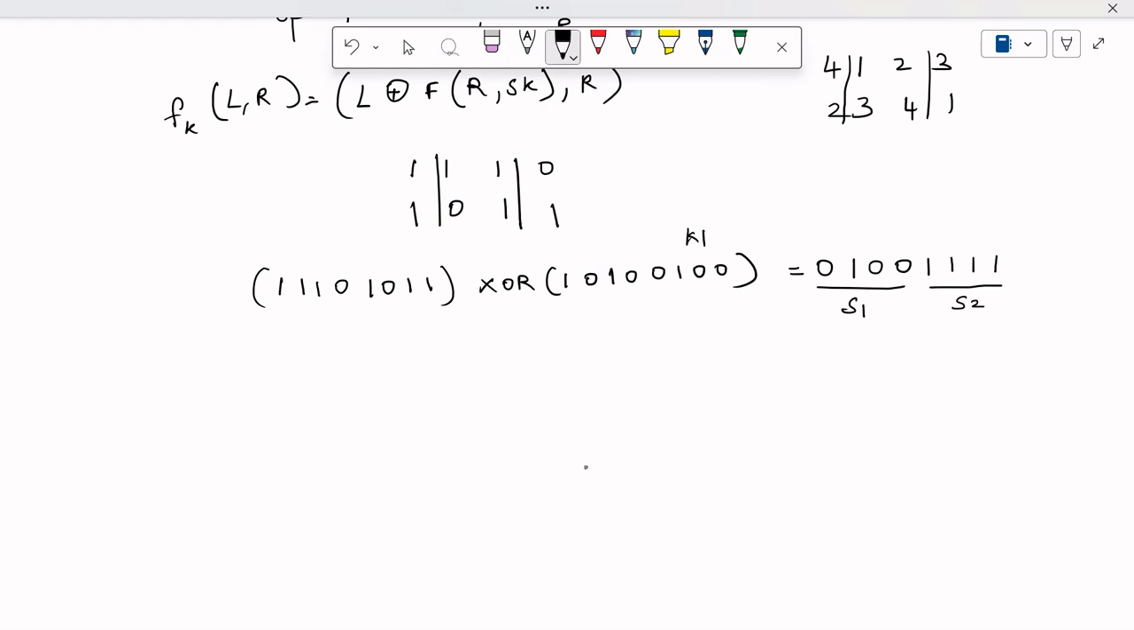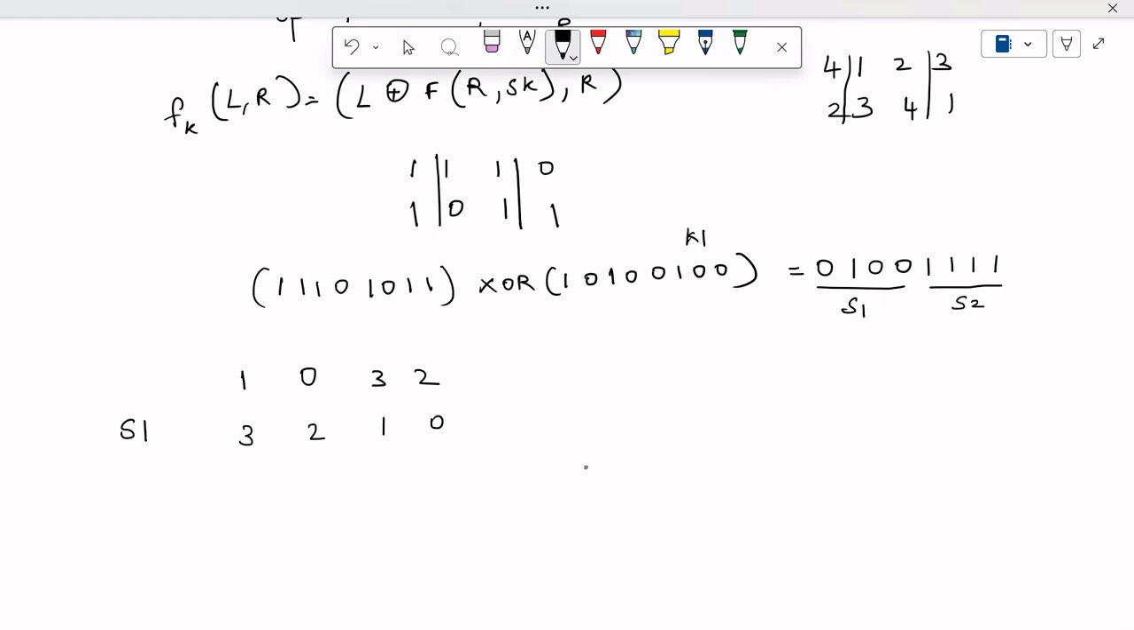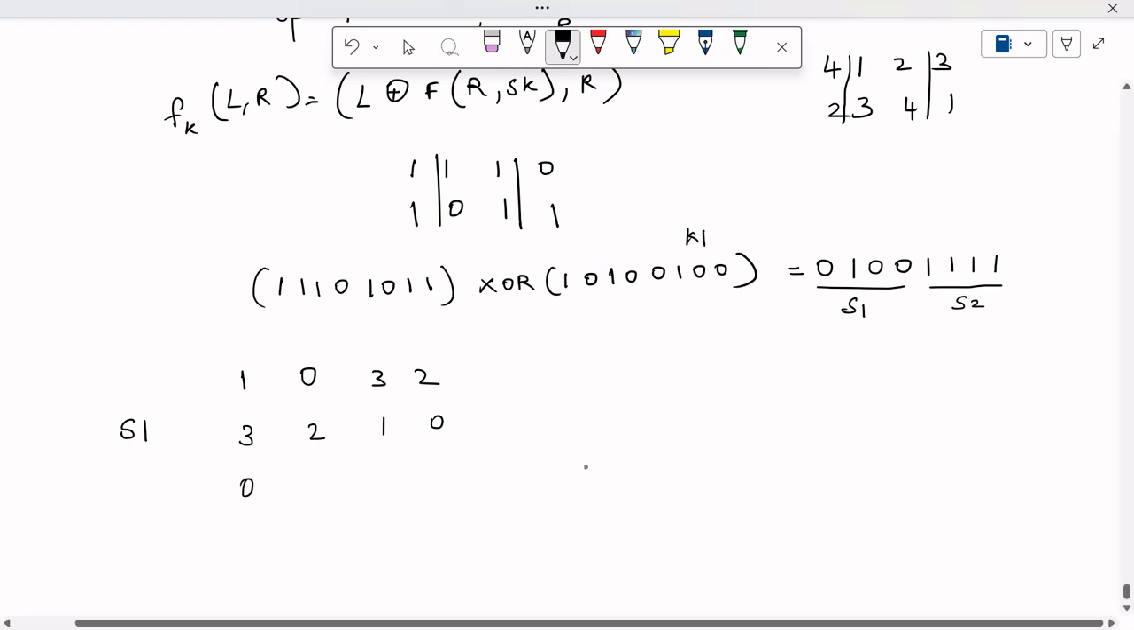So let's have a look at the S box now. This is S box 1, and these are the entries in S box 1: 1, 0, 3, 2. Here you can see all the values range from 0 to 3. In the previous case, the output of the S box is a 4-bit value, so all the entries range from 0 to 15 in the case of the standard DES. Here we are using a miniaturized version.